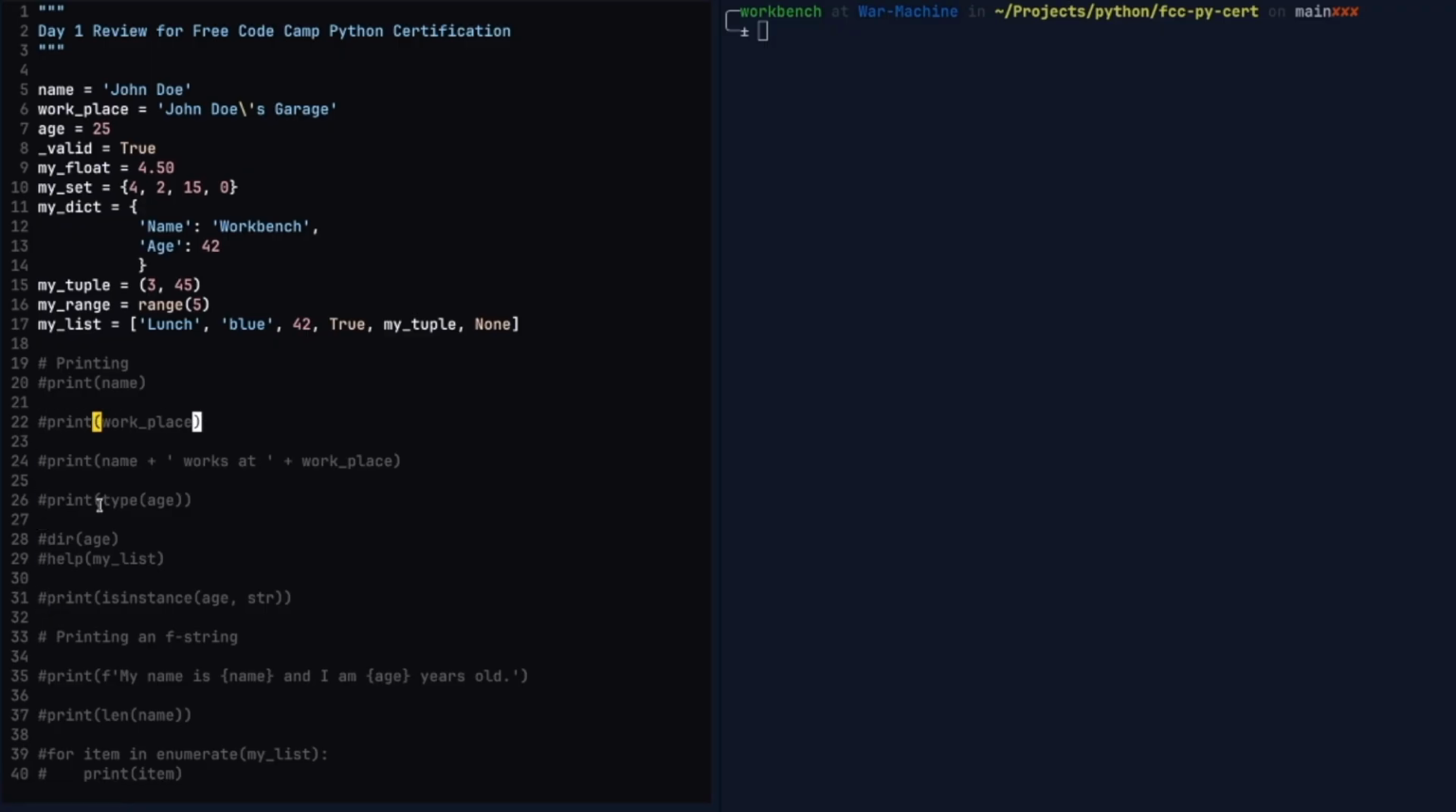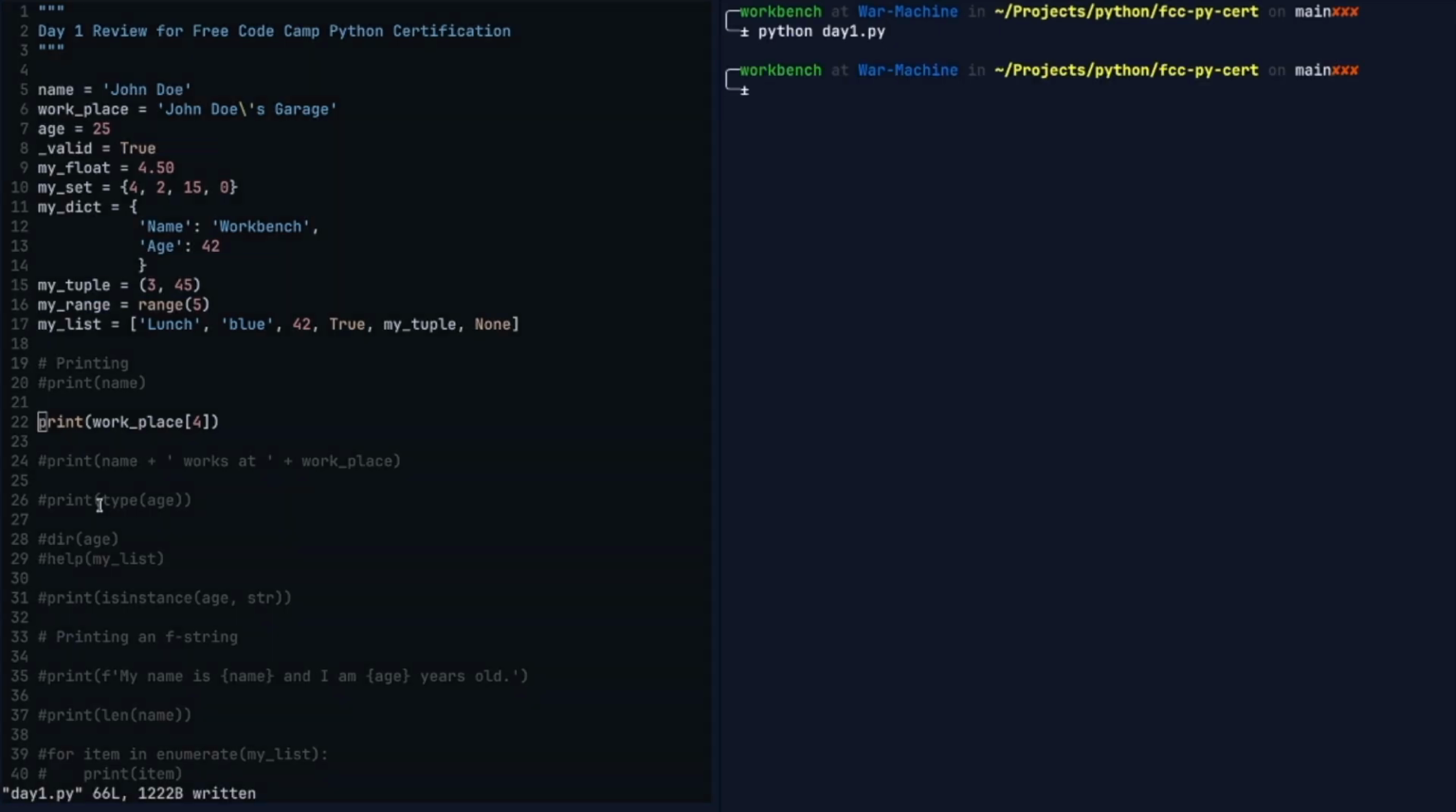So we have this workplace. We can say, what is actually the fifth character? Because we're using 0 index here. Why didn't that print? Oh, because the fourth character is a space. So it did print, we just didn't see it. There you go. The sixth character is a D. So you can do that.